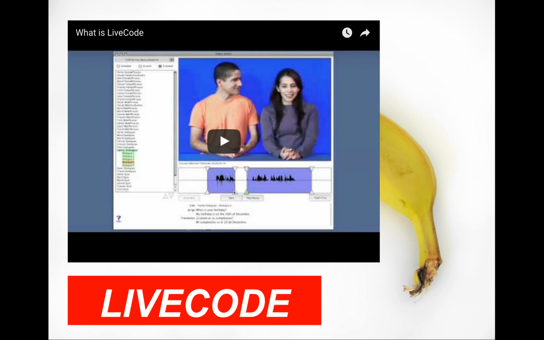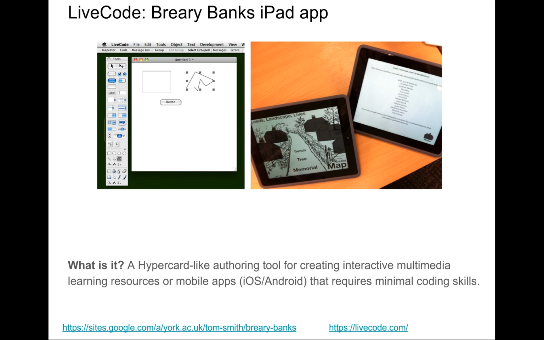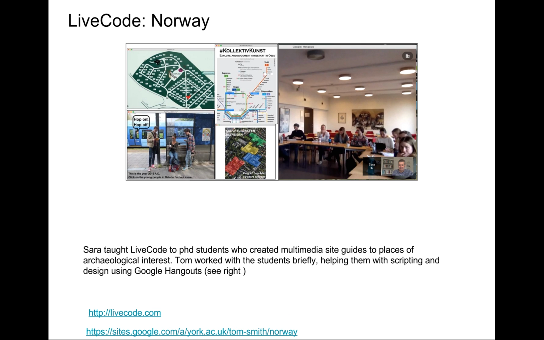And we've made a few apps at York. We made one that's an audio guide to an archaeological dig called Brewery Banks. It's very simple, but it does the job. And you can see on the left hand side, you sort of drag tools across and put scripts in them saying go to card trenches or go to card memorial, and then you create another button that says play audio or memorial or whatever. Very easy to use and very good fun. So that might be something that if you're interested in making an app, like this would be something worth spending a little time playing with.